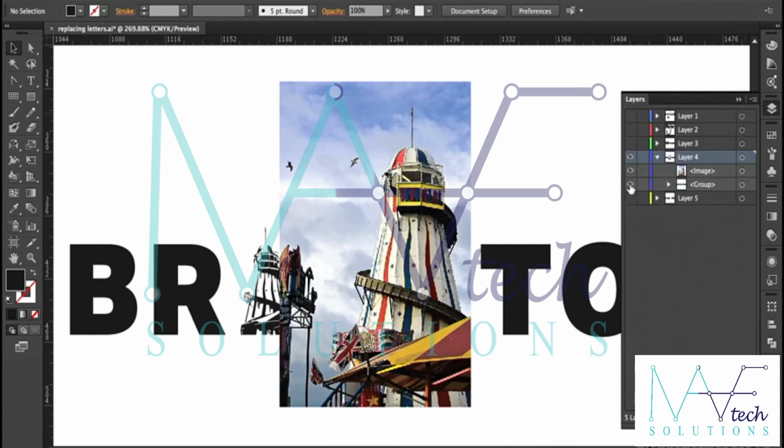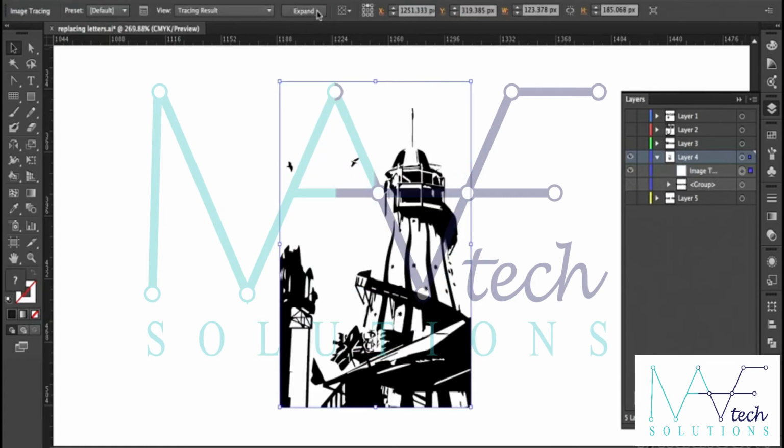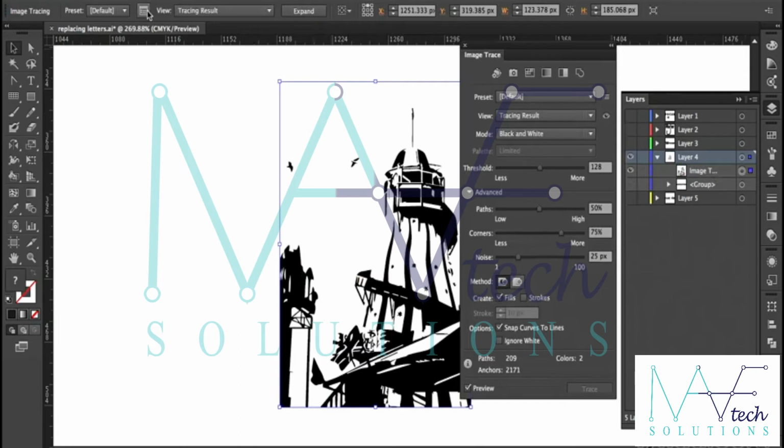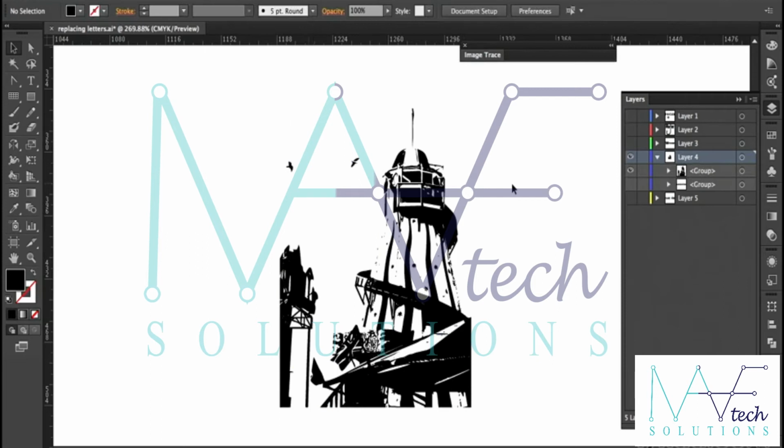I'll turn that on, turn off the group that's below it, select it, image trace it, come and change my image tracing options. I'll reduce the amount of noise for a more accurate trace, and depending on the image you're working with, you may want to swing the threshold slider one way or the other. In this case, I'm going to leave it where it is. I will choose to ignore white so that the white shapes are just transparent rather than drawn as opaque objects. Then I can expand that, and now it's a question of simplifying this as much as possible.